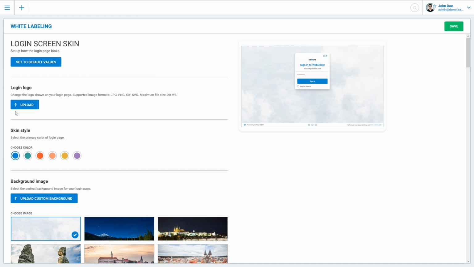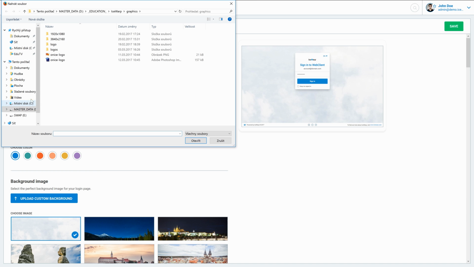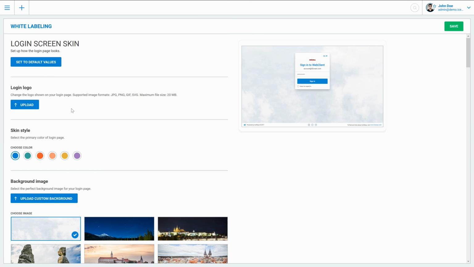Let's start with my logo. Just upload it here and see how it's changed on the preview right here. Logo is in red, so red should be also the color of the skin. As you can see, the preview is live, so you always see how it should look like.